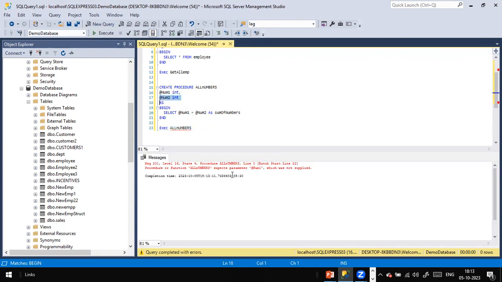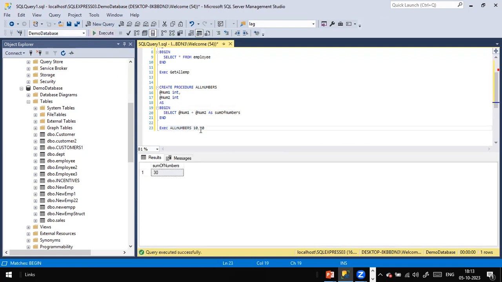Okay, you see here, it expects parameter @num1 which was not supplied. You need to send some values. For example, 10 comma 20. In this case, what will happen? This 10 will get copied to @num1, 20 will get copied to @num2. So here 10 plus 20 is 30. So here you need to give them in the proper order. This 10 will get copied to the first parameter. This 20, the second one, will get copied to @num2.